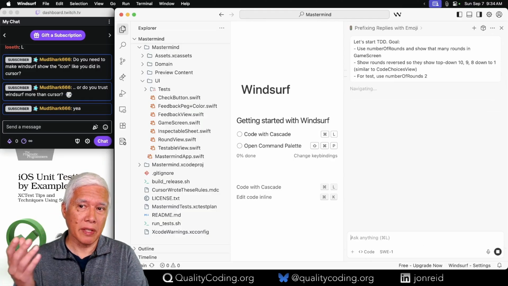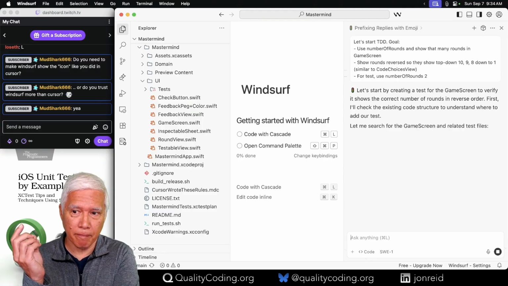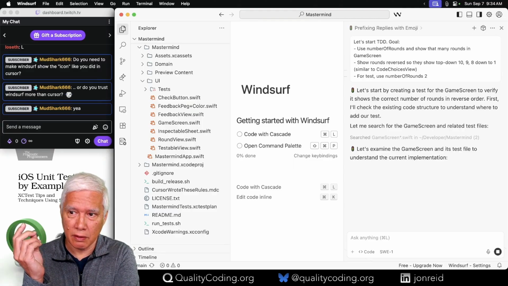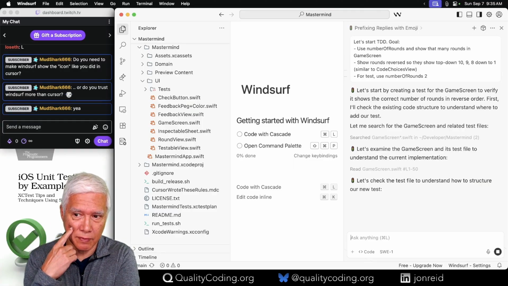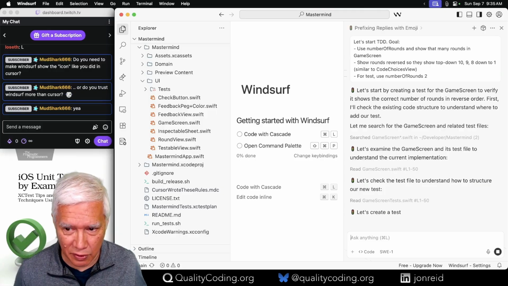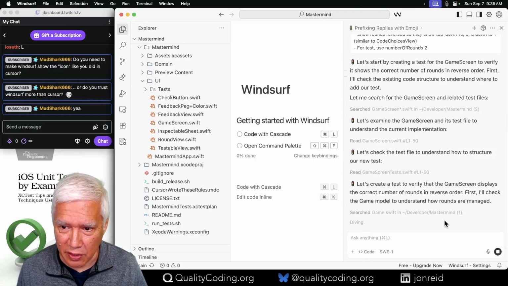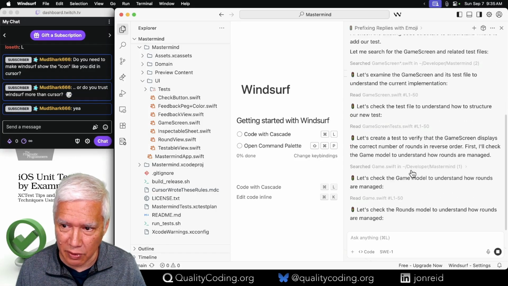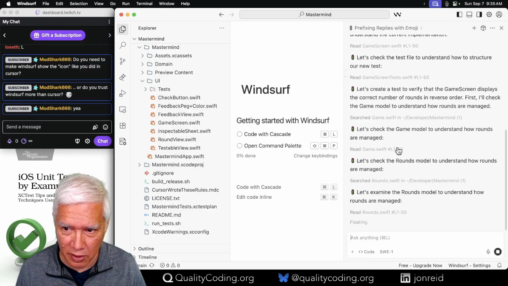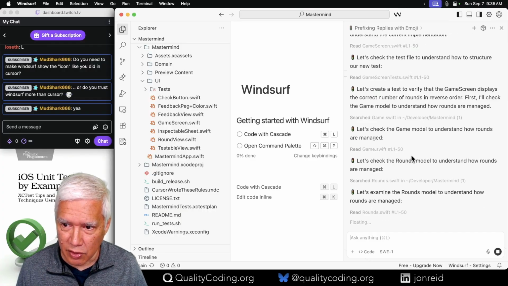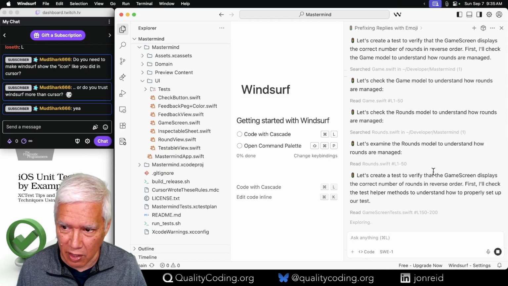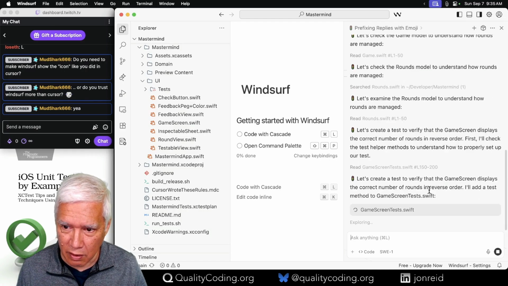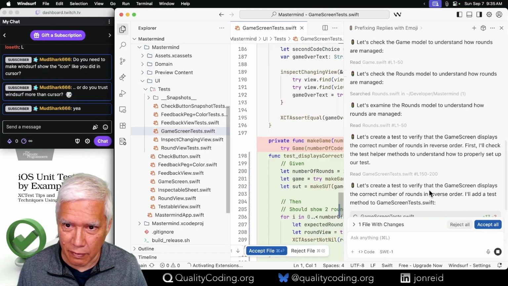Now I'm expecting it to start doing test-driven development by writing a failing test. But first it's going to go off and do some reading. Let's create a test to verify that the game screen displays the correct number of rounds in reverse order. First, I'll check the game model to understand how rounds are managed, so that's promising. Check this, check that, check this. Let's create a test. Uh-oh. There it goes.